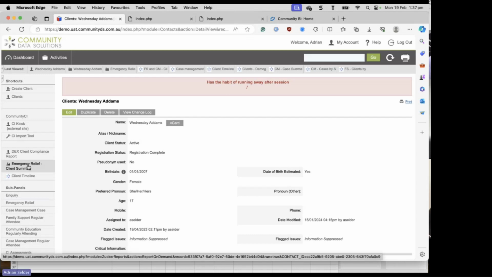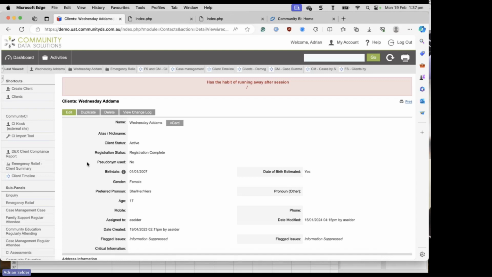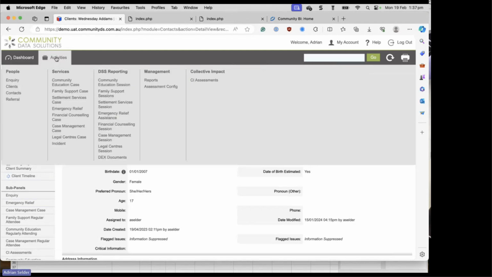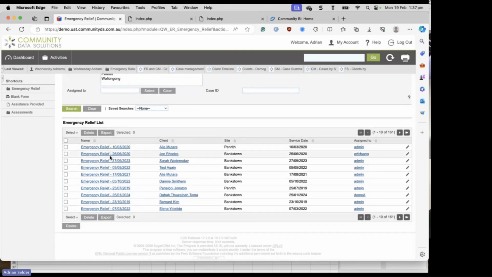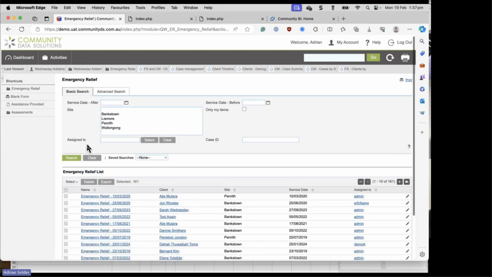Okay. The next thing I wanted to show you is how to export data out of the system. So one of the main ways that you can do this is if I click on activities, you can see here that I've got, let's go to emergency relief, for example. You'll be presented with a search page. On this search page, what you can do here is you can pull in a search and put in your criteria here. And instead of clicking on every individual file, I can go in here and hit select all records, and I can select export.